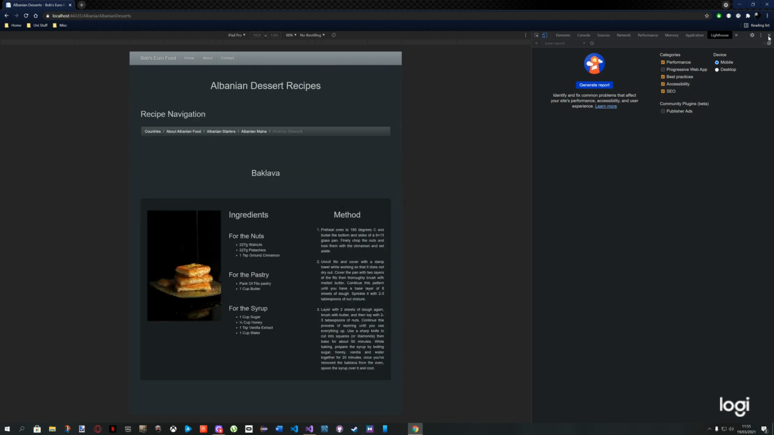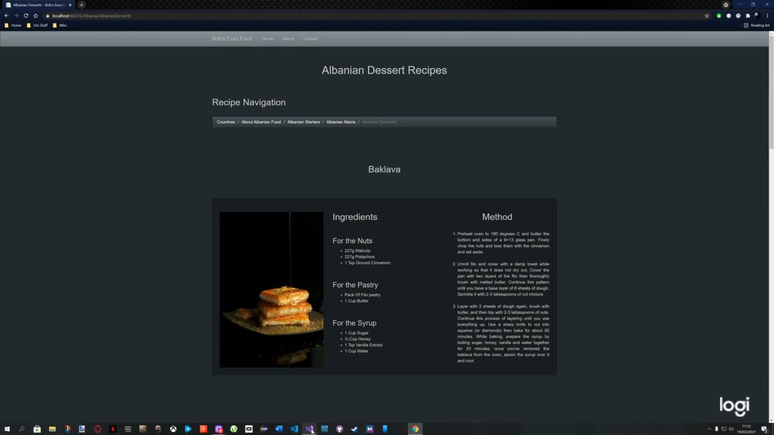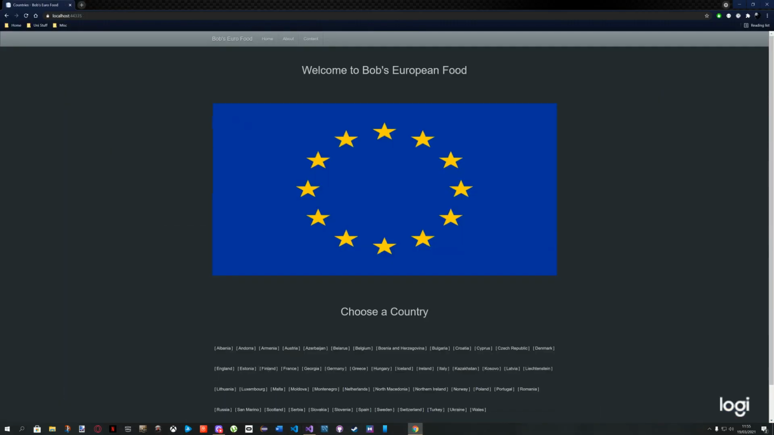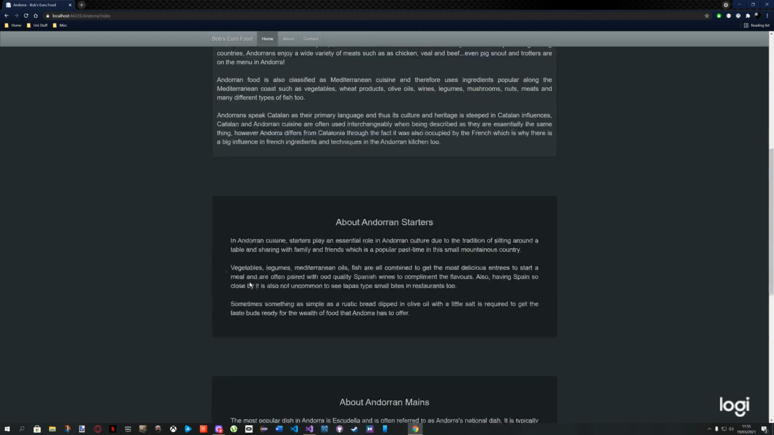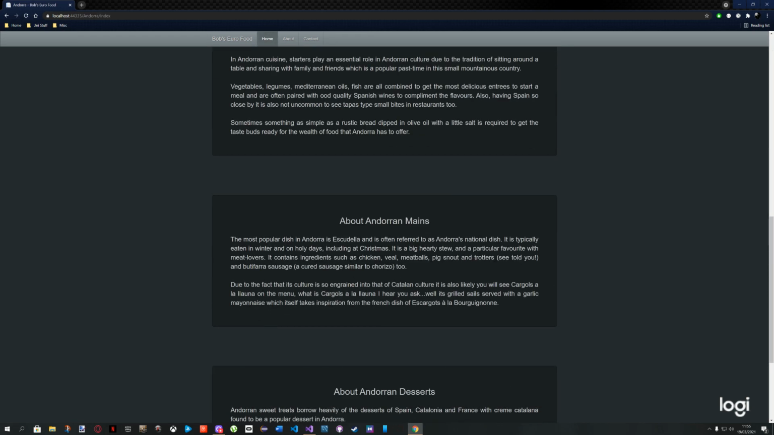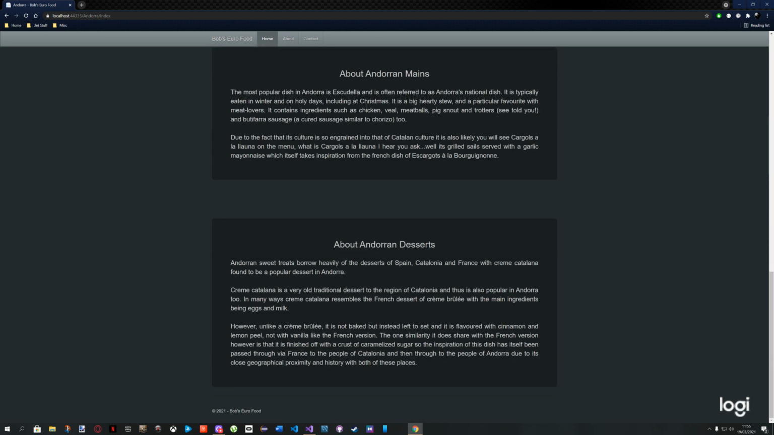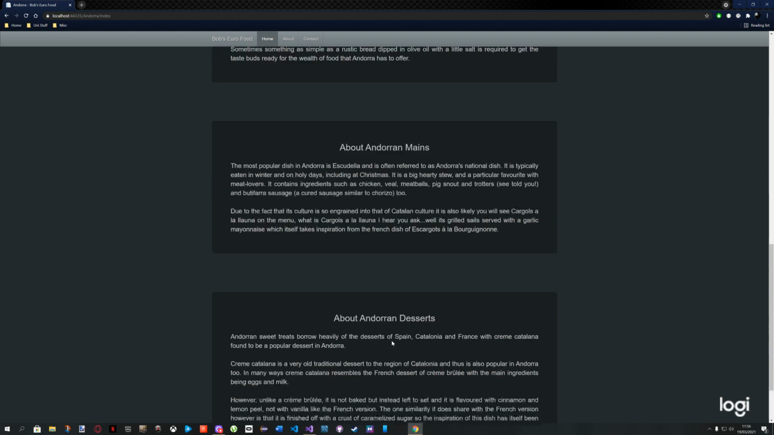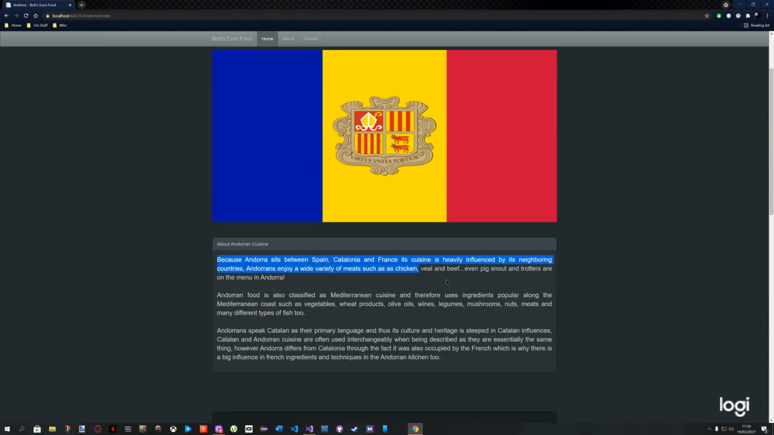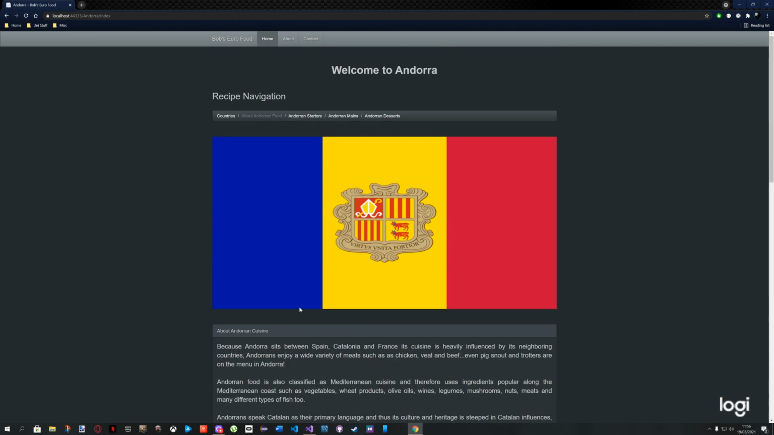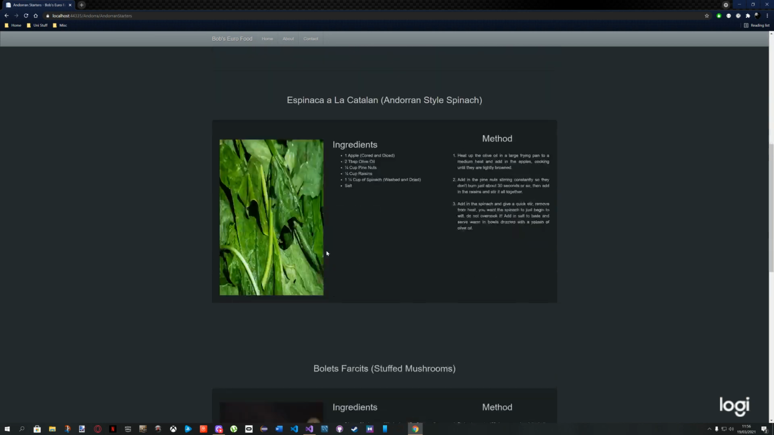So yeah, that's basically the page itself. This is what I've been working on recently. If we go to Andorra, this is something I completed recently. Again, it's just information about what they would eat as a main in Andorra. Interestingly enough, they eat pig snout and trotters. So yeah, and in what they eat for desserts, a little bit about the culture and history of the cuisine itself, and then the starters.